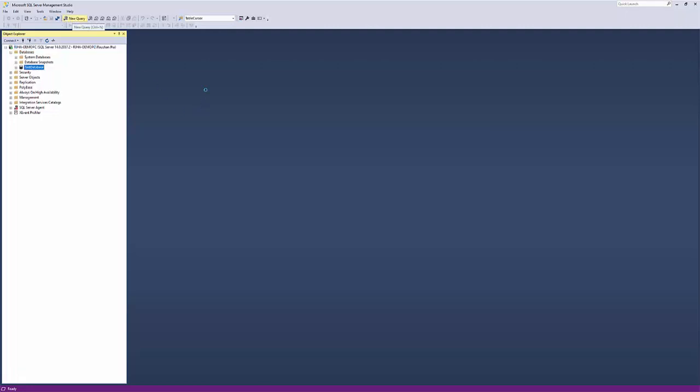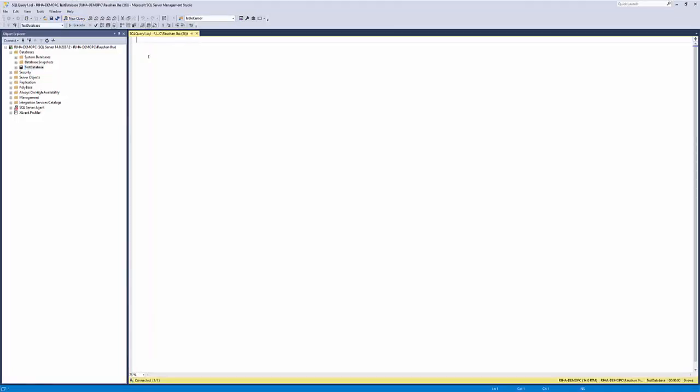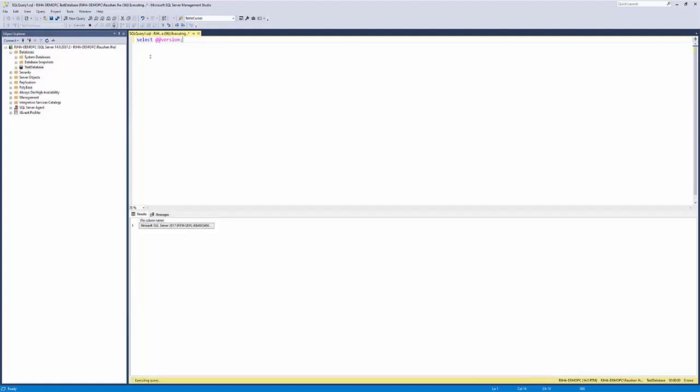I'm just opening a new query window. I will run a sample script. Let it open. Yeah, so select, let's say I want to see which version of the underlying SQL Server is there, so I just executed it, and here you can see it's executed successfully. So we are good with this.